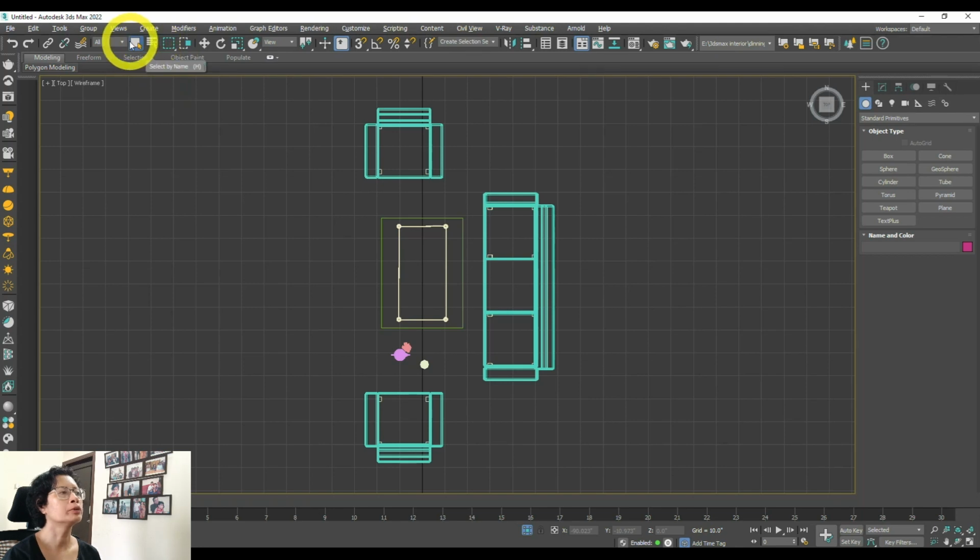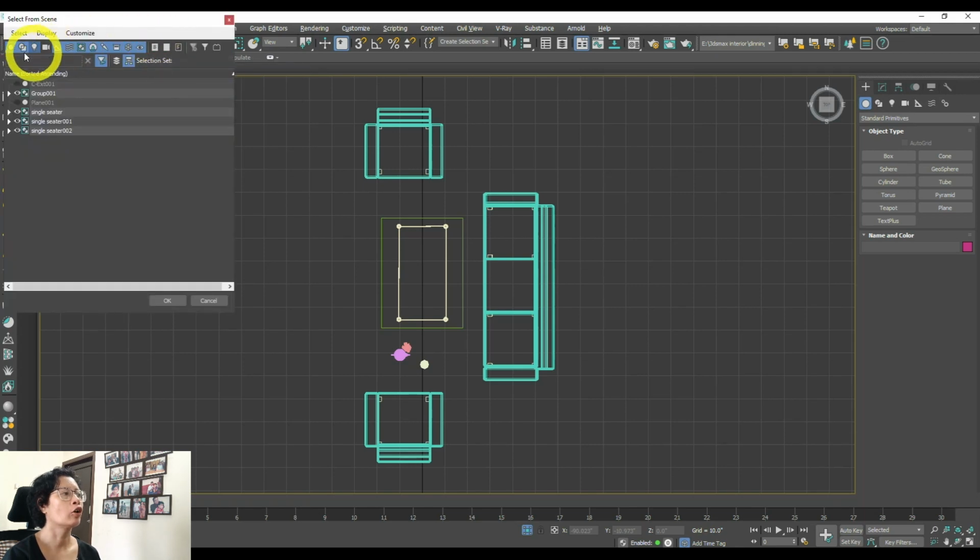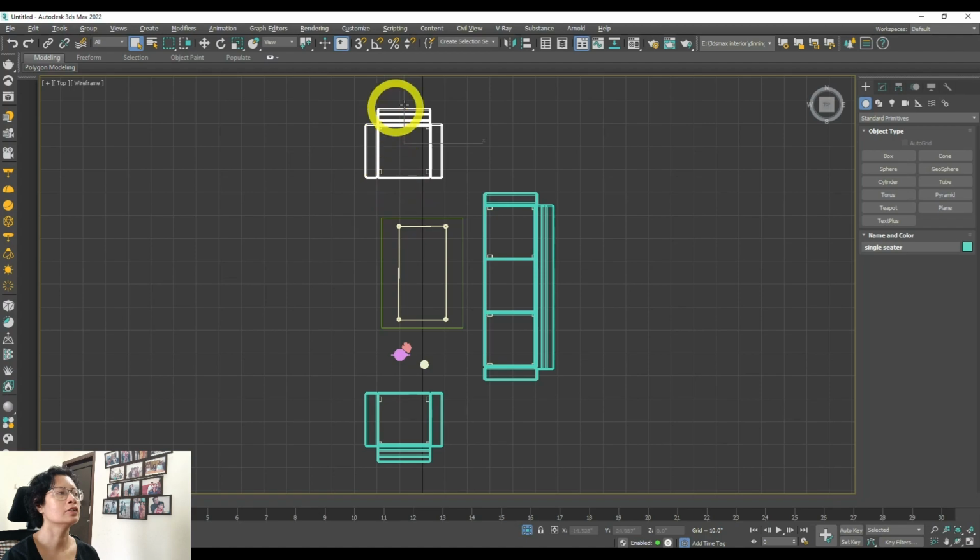After the select object tool, we have select by name tool. If you click on this, you can select objects like last day we have done: the C extension, group, single seater. So if I select this single seater and press OK, I can select this sofa. So for that, naming is very much important. You must do naming of every object.